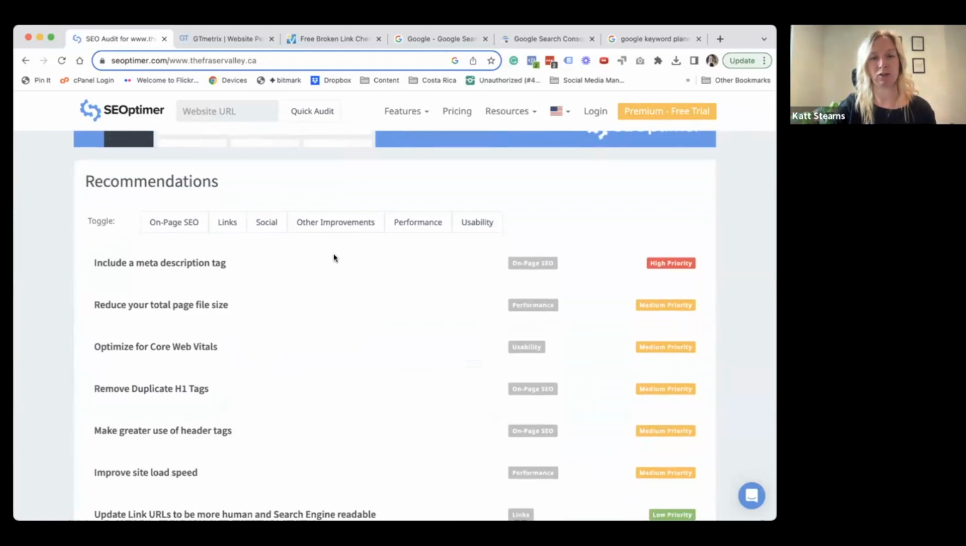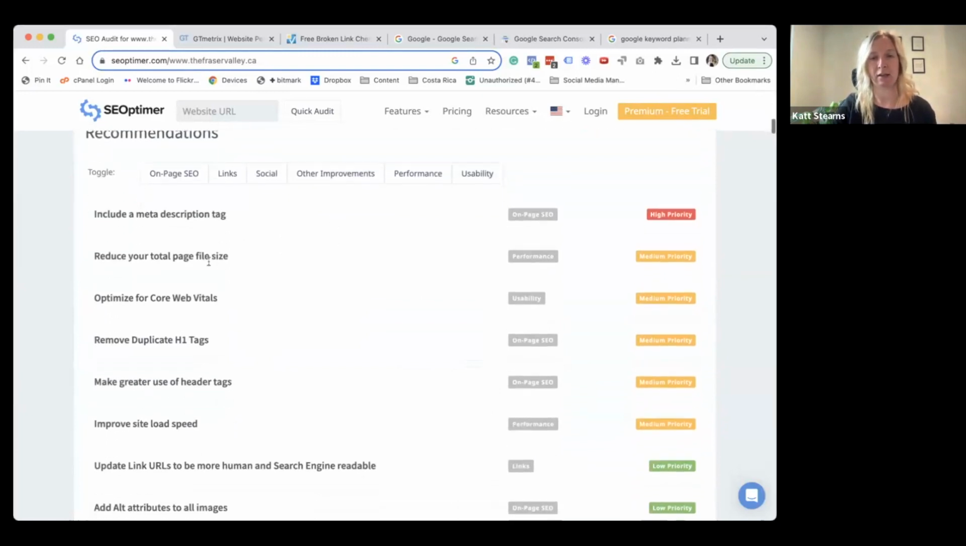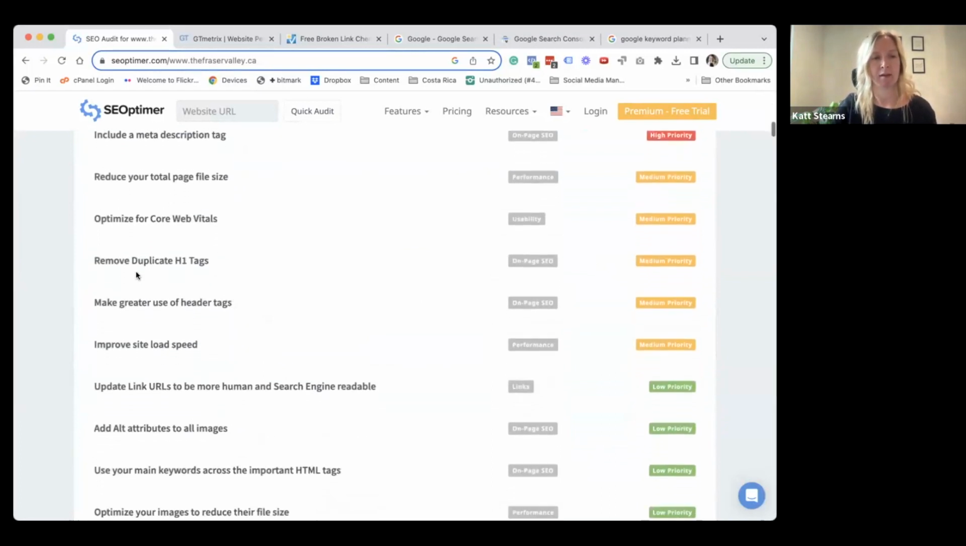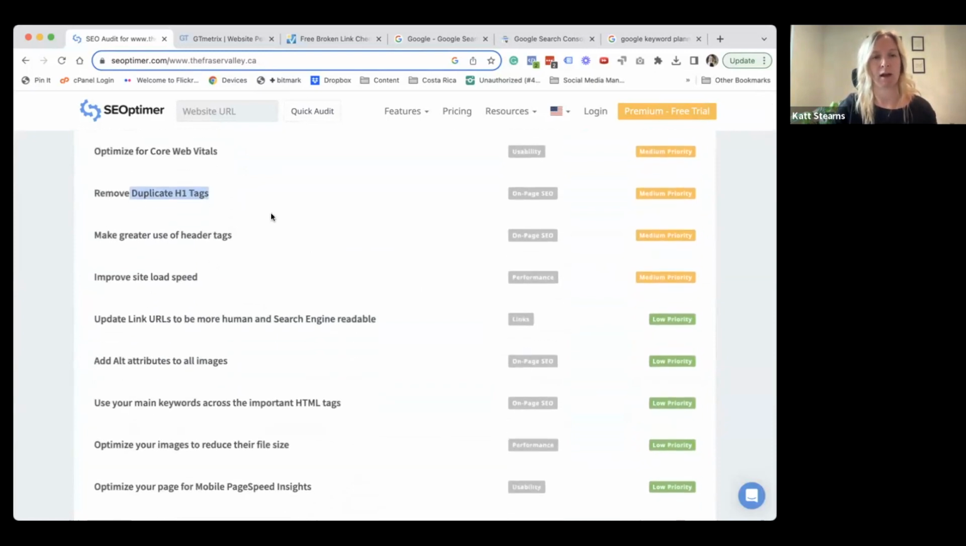Include a meta description. It looks like they don't have a lot of meta descriptions. It also looks like their total page file size is quite large. Optimize core web vitals: this probably has to do with a lot of code and the site speed, different things like that. Duplicated H1 tags, so they've got a bunch of those, and a better use of header tags.